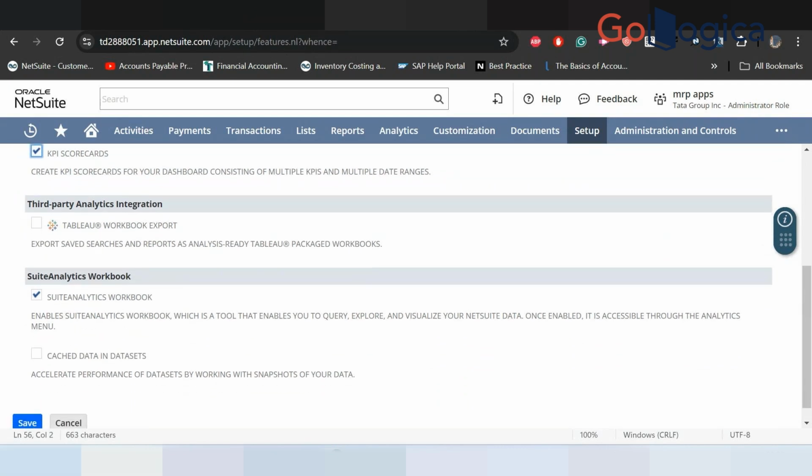SuiteAnalytics Workbooks are the kind of workbooks used for bringing up data on the screen. It's like a search, but a pivot kind of workbook, like how we have Excel sheets. That way we can derive the data from the system. If you enable this feature, you see Analytics on the top.